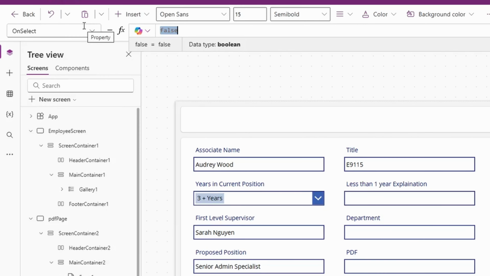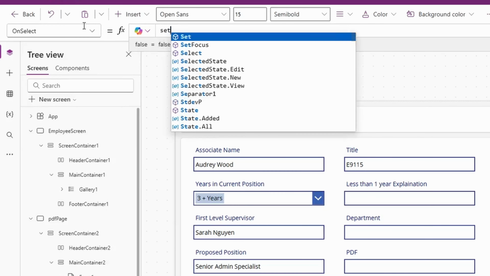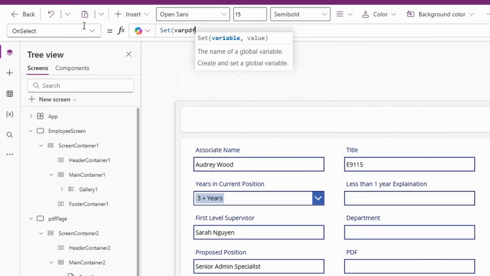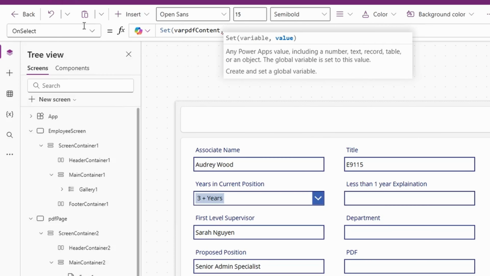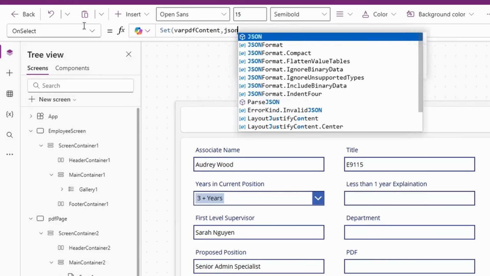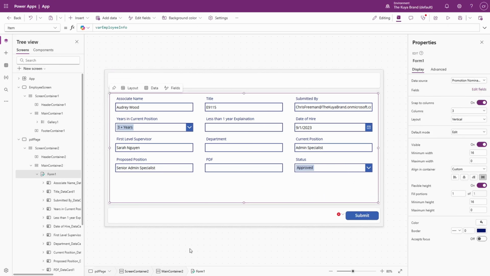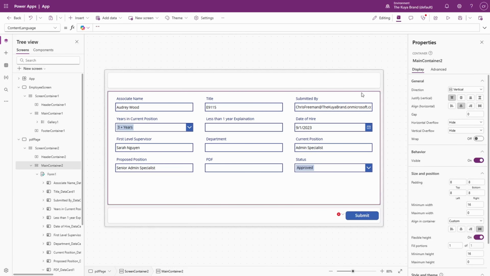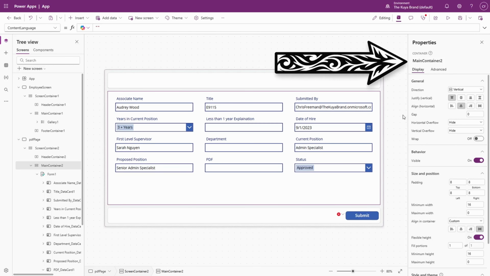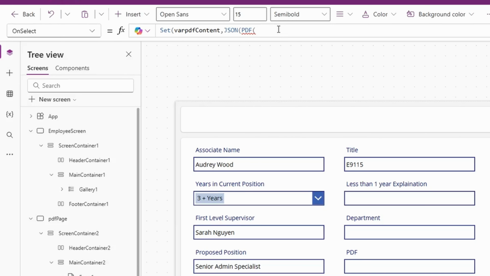We're going to set a brand new variable in this. I'm going to say Set varPDFContent. This part may be a little tricky, but we're going to add in our JSON of what? Of the PDF. And again, we're making the PDF not of the form, but of the main container, which is titled main container 2. Back into the OnSelect, let's add that in.